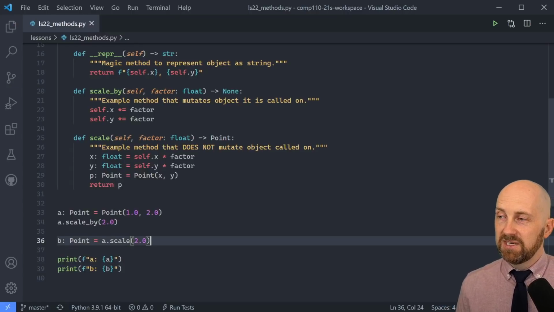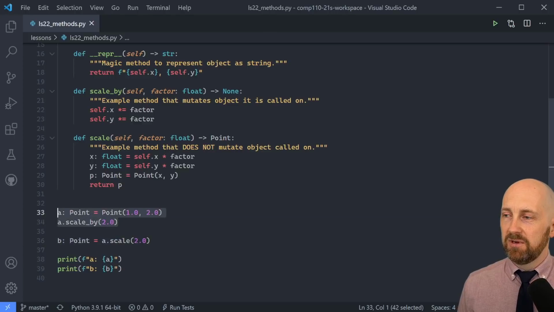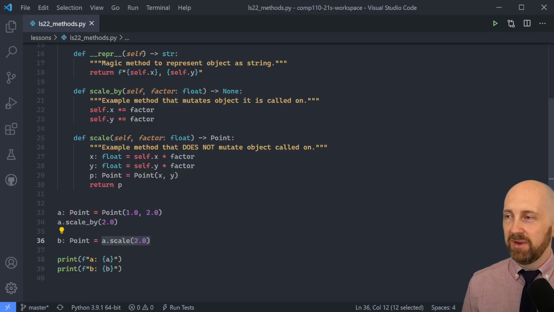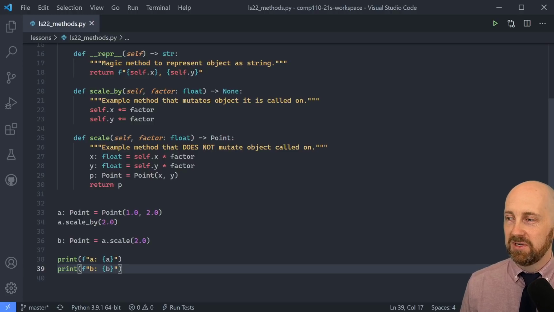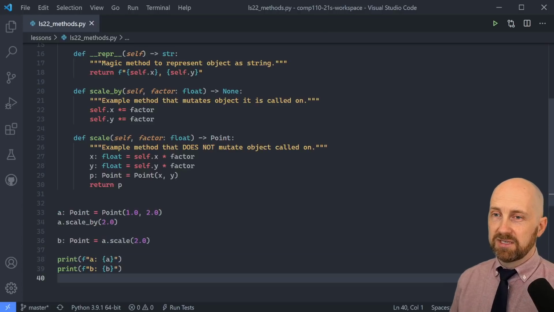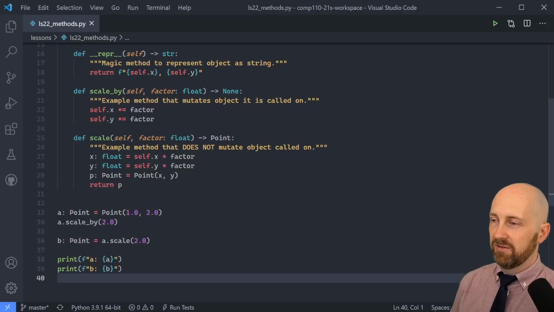So to continue with this example, what we're seeing here is, we mutated a in this first scale_by method call. And then we added this other method, scale. And when we call it, we're not going to change anything about a. So we expect a to still be 2, 4, when we get to line 38. And b, we expect to be 4, 8, right? Because it was a scaled twice. And we'll come back and look at what actually happens in memory and some of the fundamental differences between these two methods in just a moment.